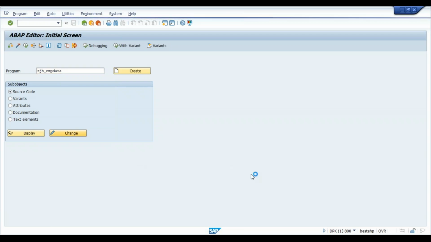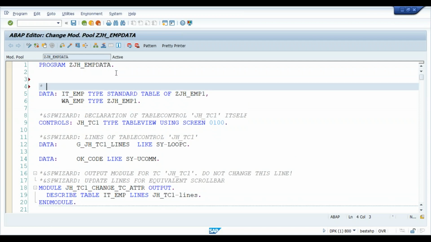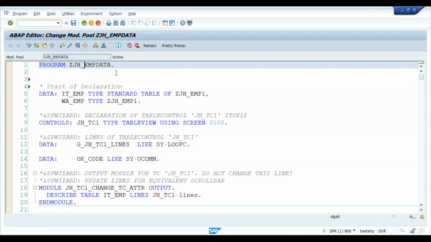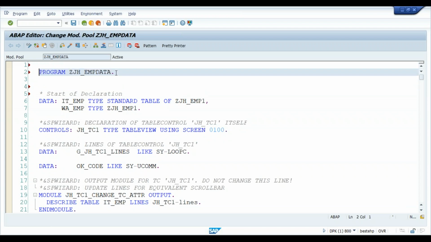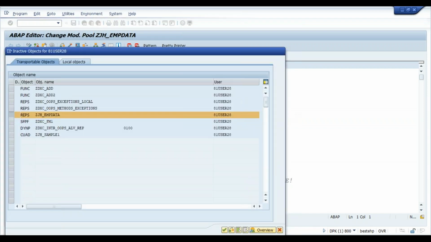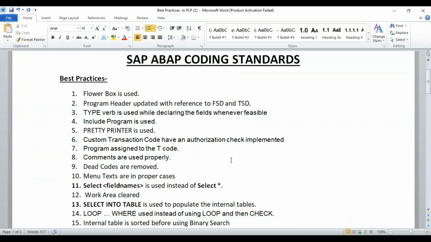So let's say we have a program here. In this program we have to make sure that we write, for example, start of declaration, something like that. On the top of the program we should also write the coding naming convention. I've already mentioned that in the previous document I have shared with you. Anyways, we'll go ahead with the main top 60 coding standards, the best practices.